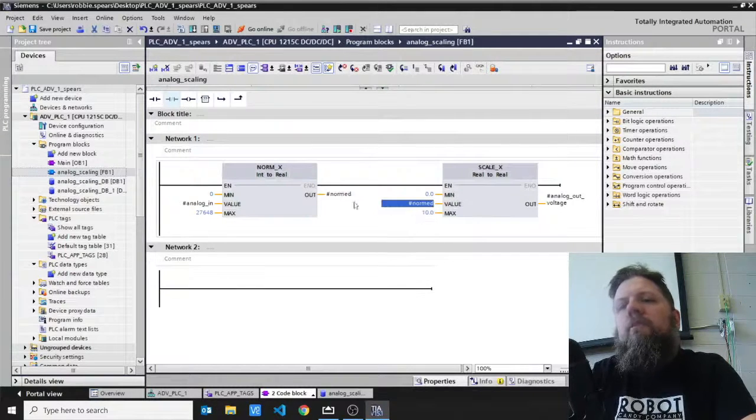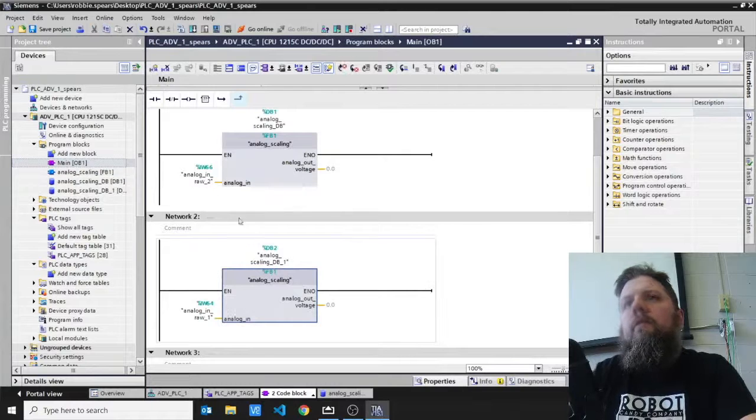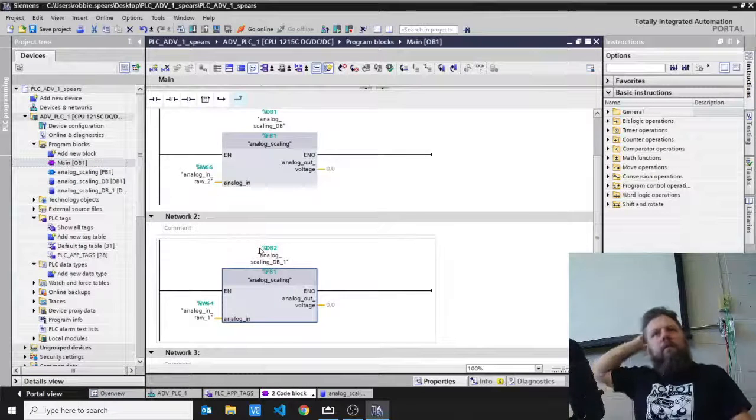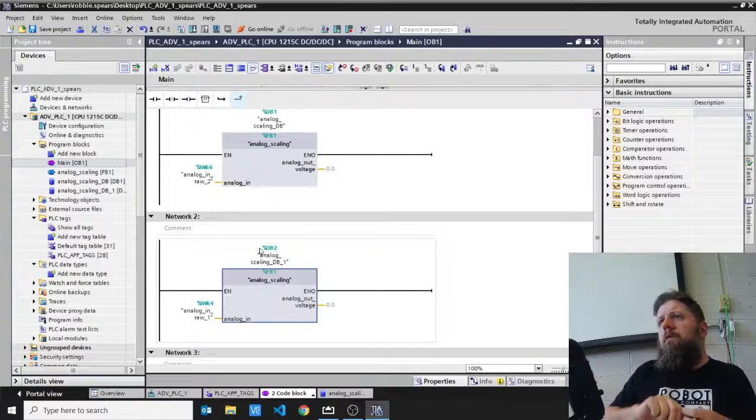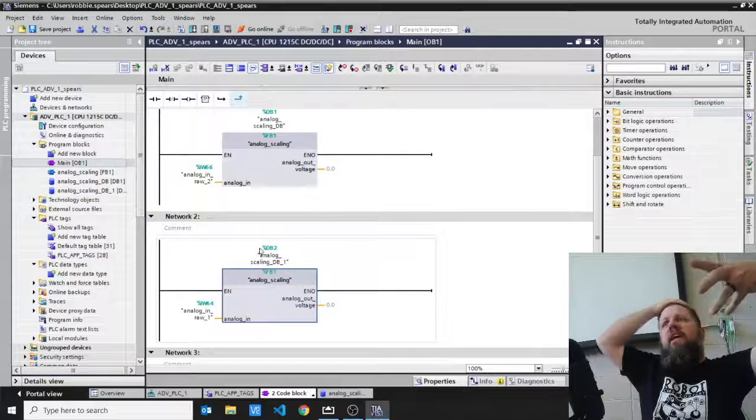And now we should be able to use this over and over again on any input and take it from 0 to 27,648 to 0 to 10. Now, keep it saved, because it's very important, because we're going to build on this. I'm going to get a flash drive as soon as we finish here, so go ahead and save it on there too.